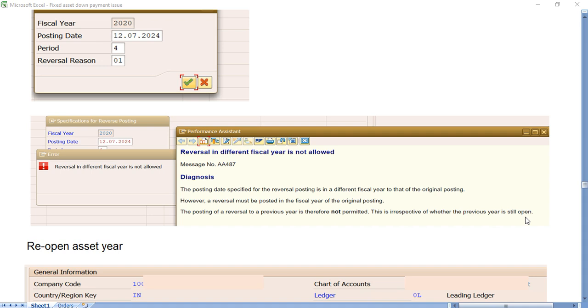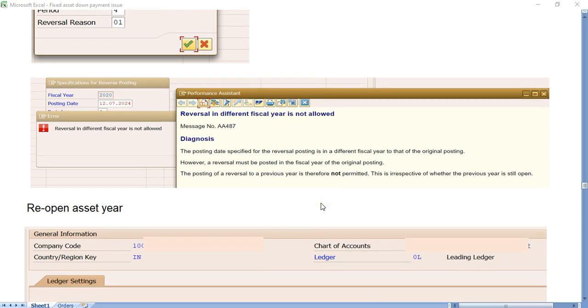However, the reversal must be posted in the fiscal year of the original. So that's okay, but the original should be just the previous year. The posting of the reversal to a previous year is therefore not allowed. So this previous year means more than minus one, right? This is fiscal year 2020 and now we are in 2024.